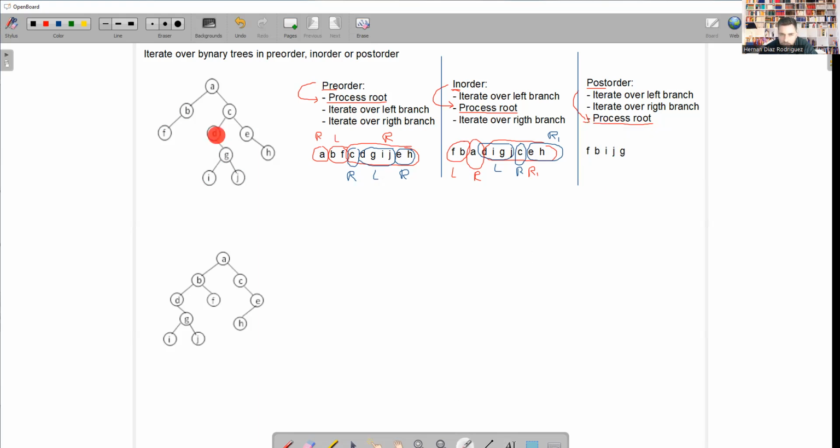Again, we move back to D. We have done the left branch. We have done the right branch. So we process the root, right? We print D. Again, we go back to C, and we have done the left branch of C. We move to the right branch, right?